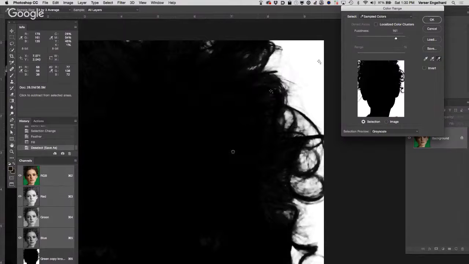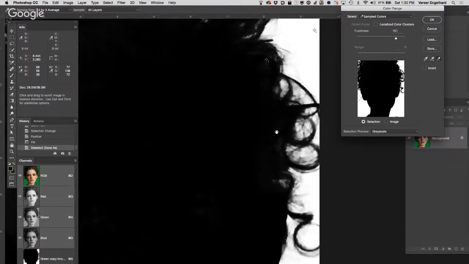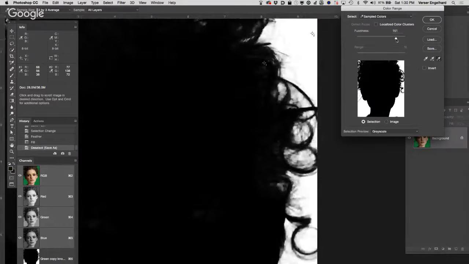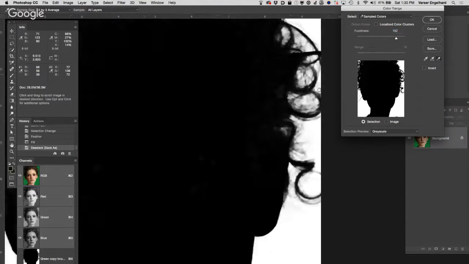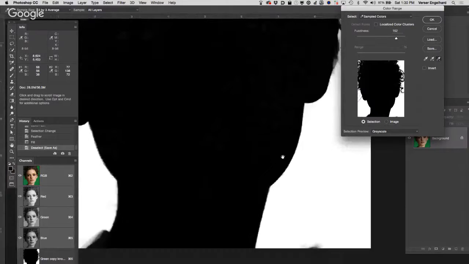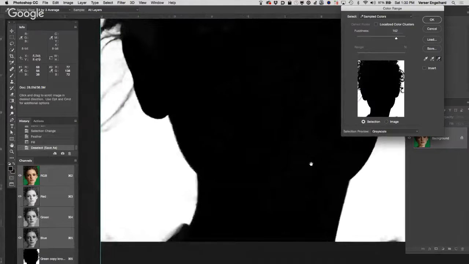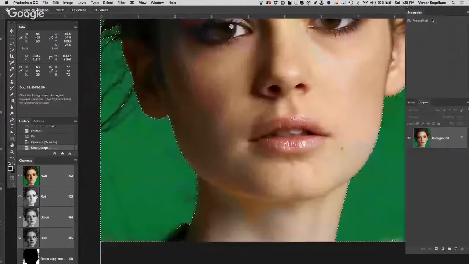Anyway. So this seems to me to be a little bit better in terms of what I've got going on. Again, I'm going to play with my fuzziness slider a little bit to try to reintroduce a little bit of that feathery edge. So I ended up with a fuzziness of about 162 if you're looking to be closer to me. And I'm going to simply say OK to that.